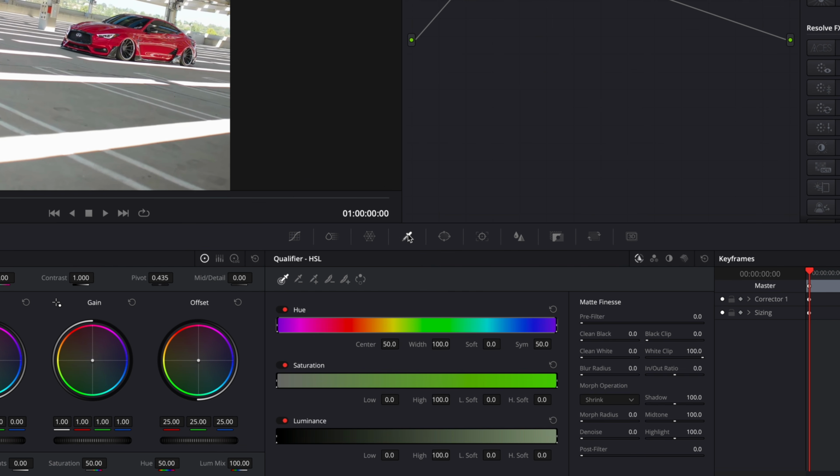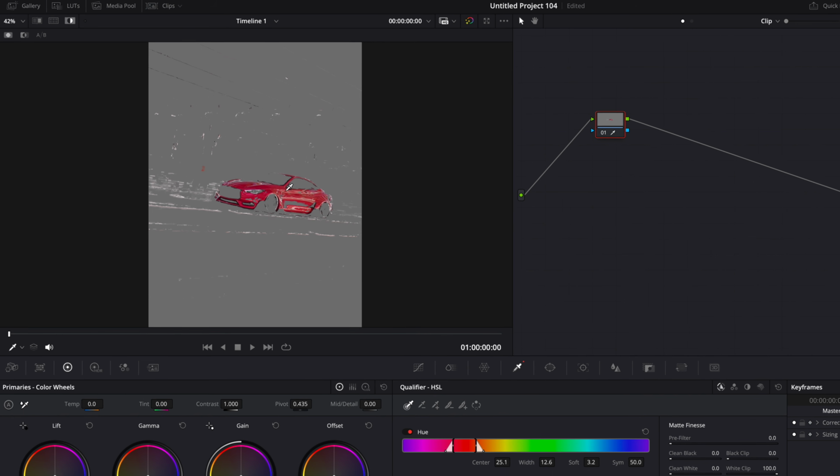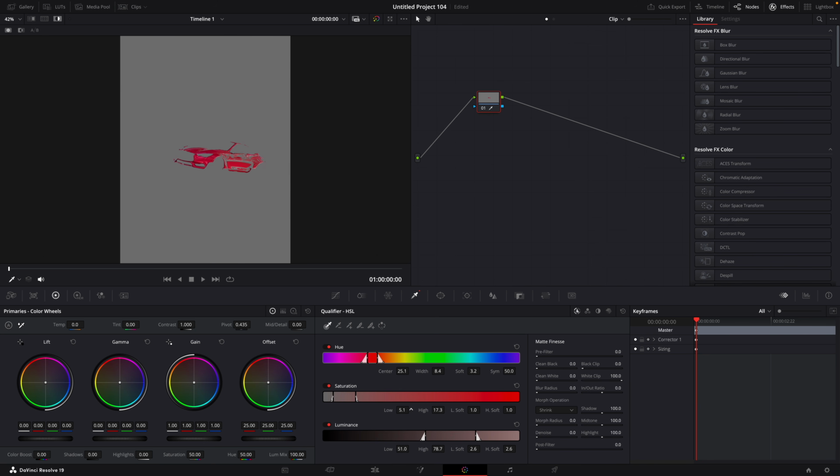Click on this qualifier tool and drag over the car's paint. Press Shift+H to toggle on selection view. Adjust these sliders until the paint is selected well. Then use Denoise to clean the selection.